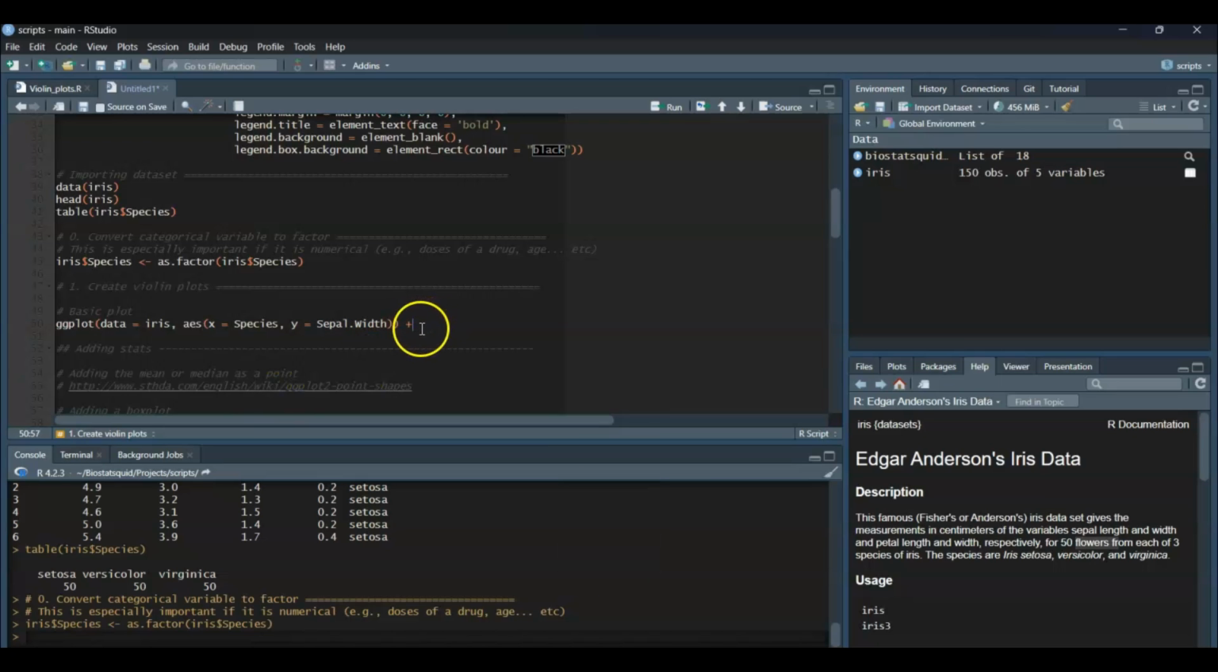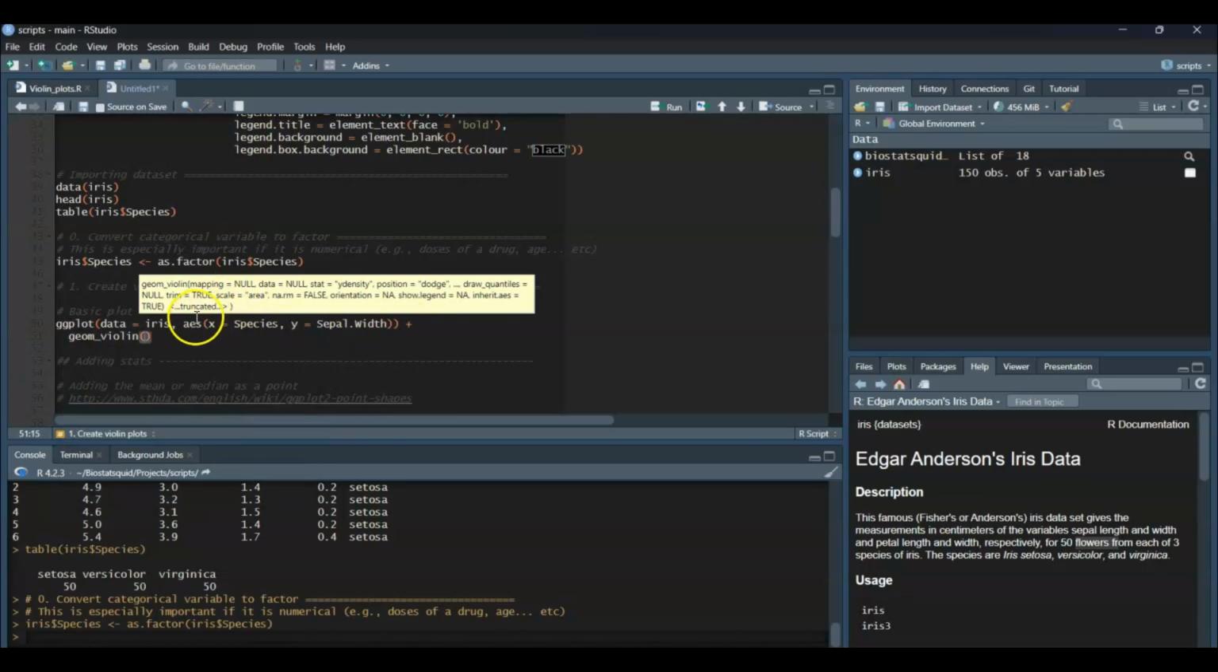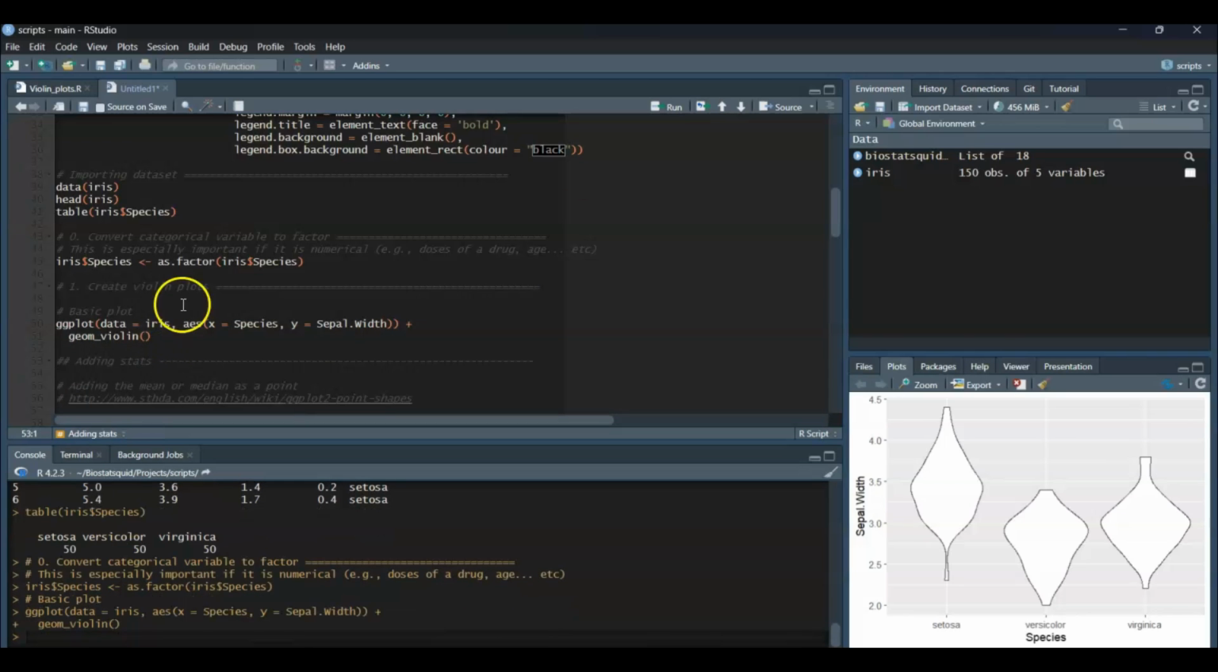And now the way it works, we just add a plus, and I like to add a new line, and we will call geom_violin. And this will give you a basic plot. So here it goes. If you run this line, it will already give you a violin plot.